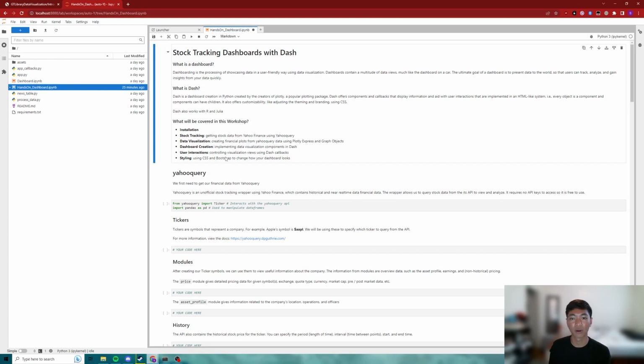And like the dashboard, the ultimate goal of all dashboards is to present data to the real world so that users, including you, can track, analyze, and gain insights from your data quickly without having to go through your data or your sensors in the system.